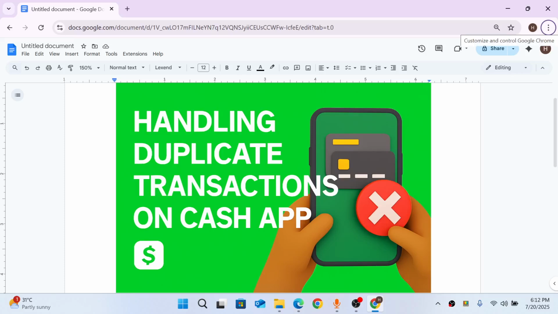Today we are going to talk about something that can be a bit confusing, duplicate charges on Cash App. Don't worry, we will walk you through a simple, easy step-by-step path to resolve duplicate transactions so your balance stays accurate. Let's get started.